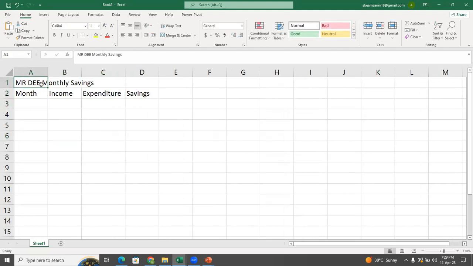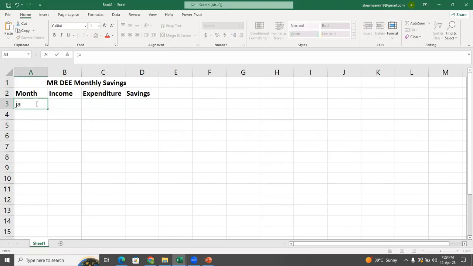So let's just merge all this together and have something like this. So let's make everything bold. So for the month of January, so we want to be calculating it quarterly. Mr. D received an income of, let's say, 150K. And the expenses for the month of January is, let's say, 75K.